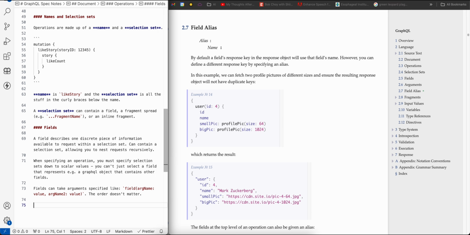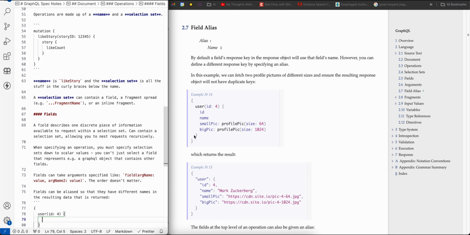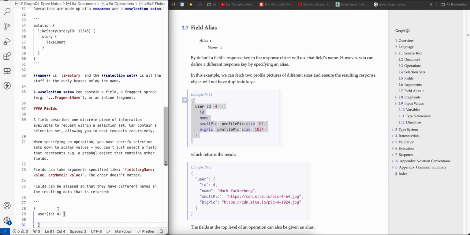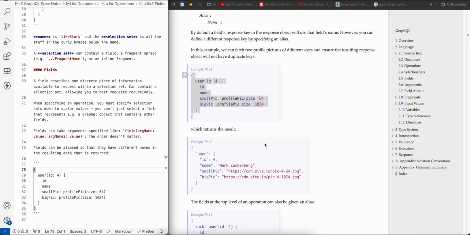That's interesting. Fields can be aliased so that they have different names in the resulting data that is returned. So e.g., you got a user for, I'll just copy this. That's a great example. Love this example. That is just the best example I've ever seen. All right, which returns this result.